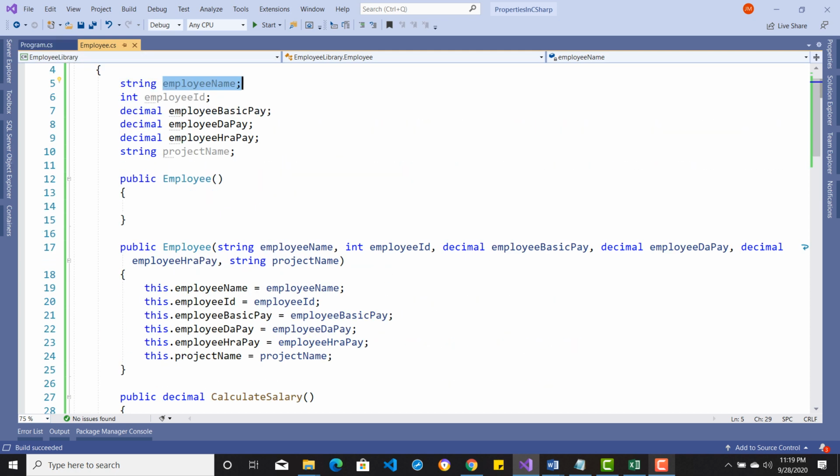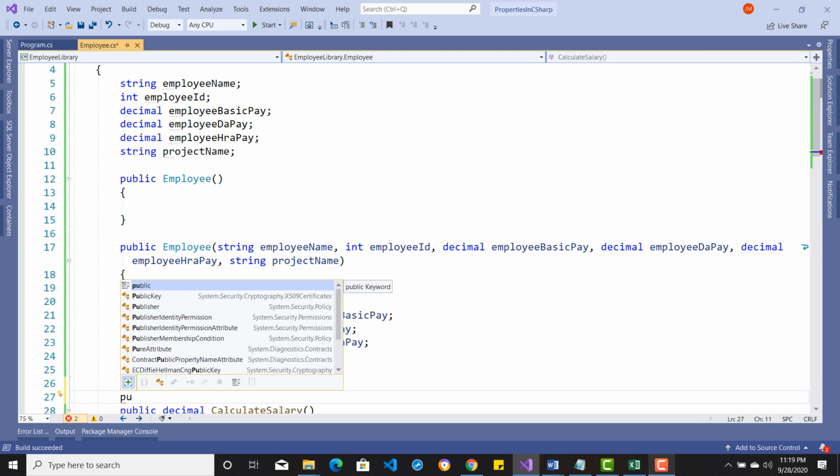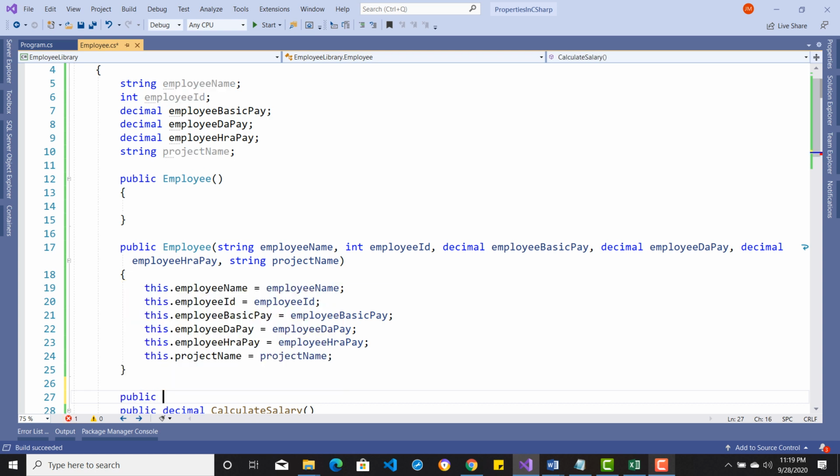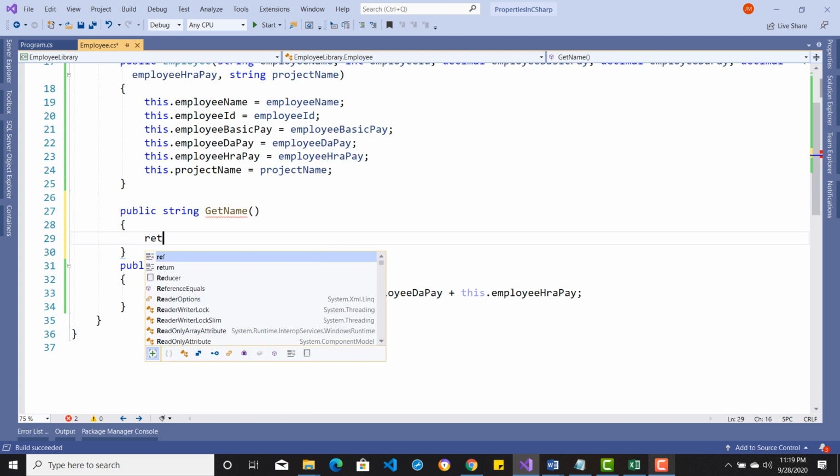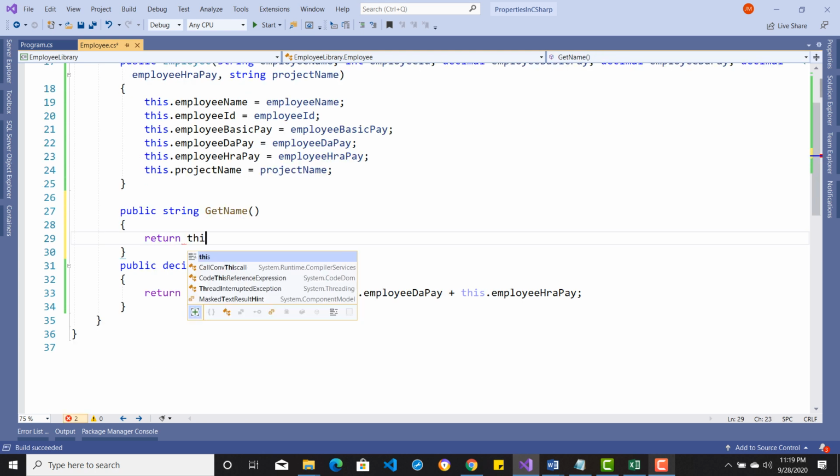So I can do one nice and quick job: I can keep a function over there which returns the name. So for example, public string GetName, and that returns this dot.